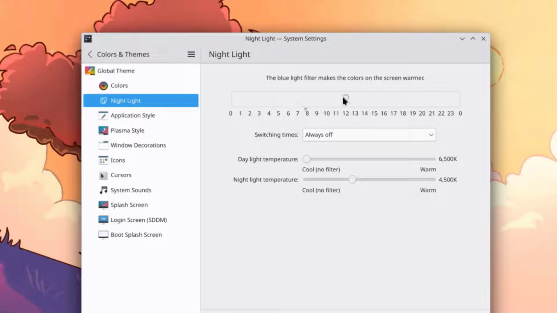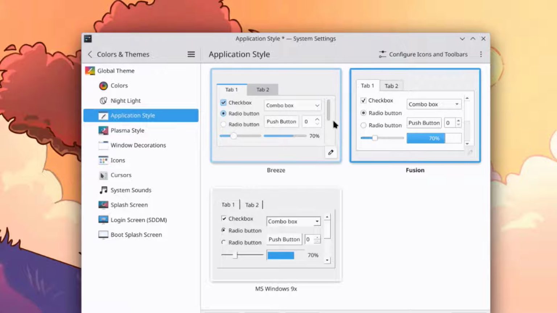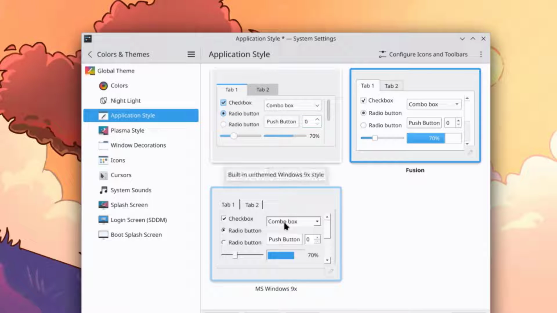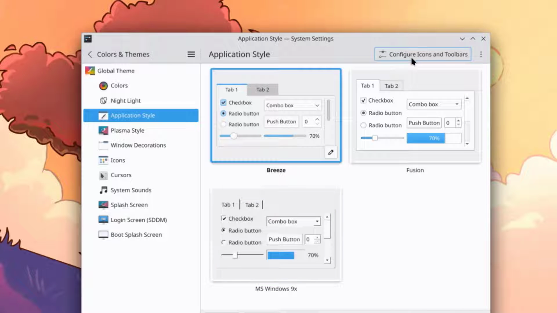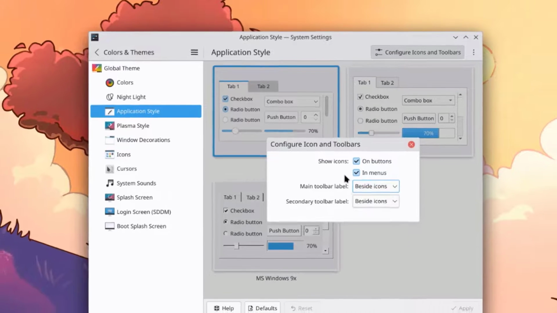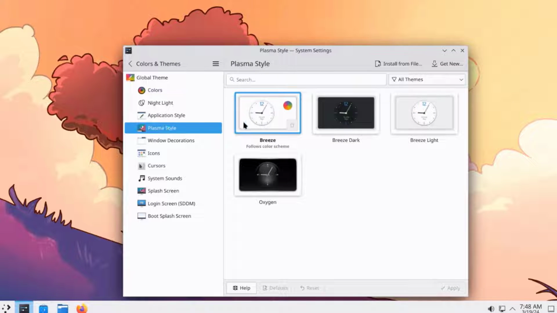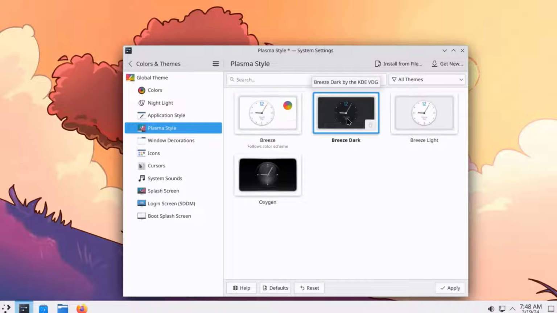So this is the night light settings. This is application style. There's Fusion. There's MS Windows 9X. You can also configure icons and toolbars. I'll click on Plasma and Style. I'll click on Breeze Dark, click Apply.